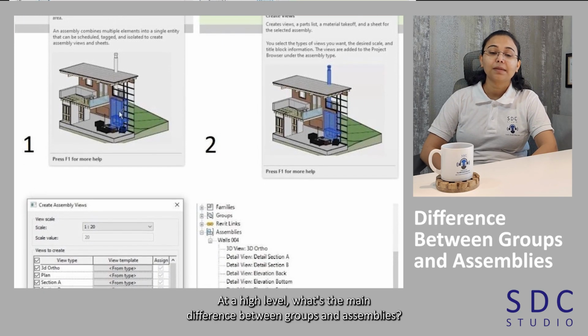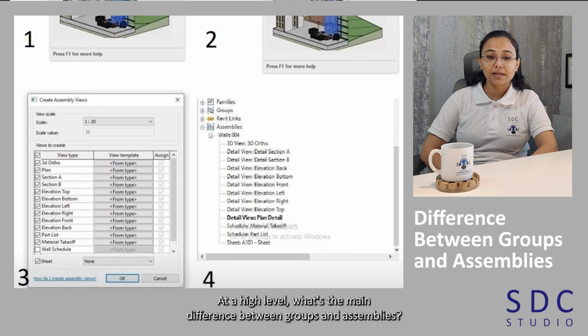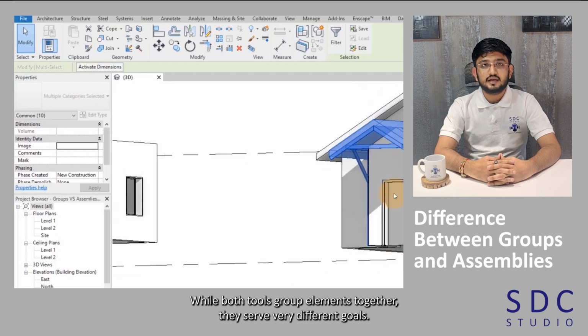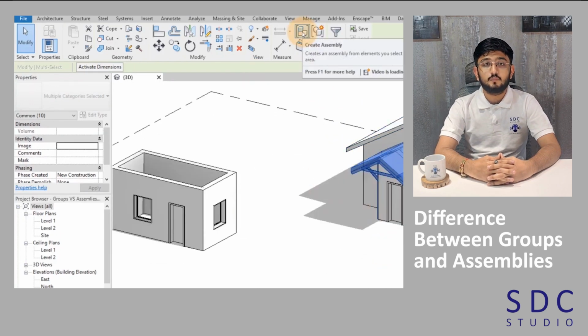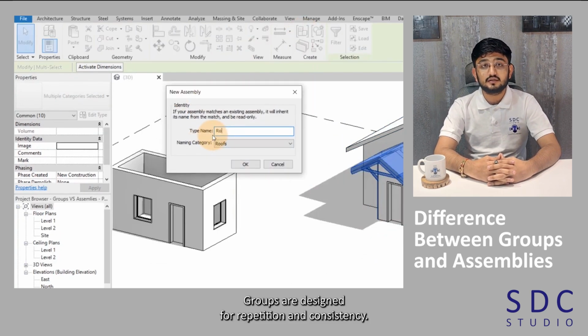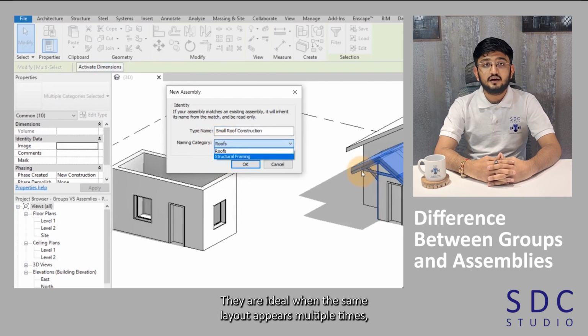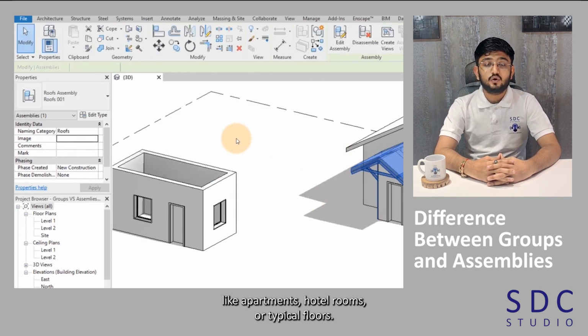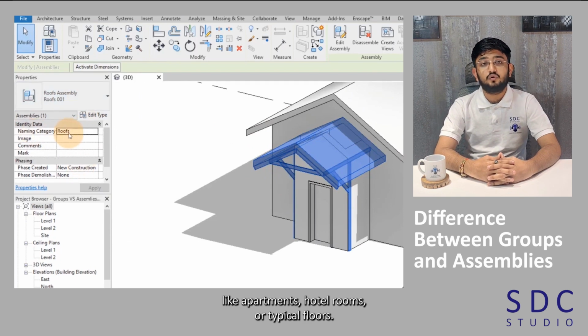At a high level, what's the main difference between groups and assemblies? While both tools group elements together, they serve very different goals. Groups are designed for repetition and consistency. They are ideal when the same layout appears multiple times, like apartments, hotel rooms, or typical floors.